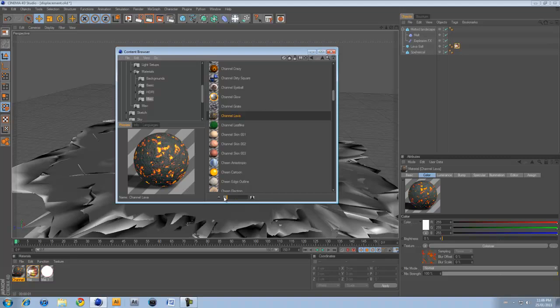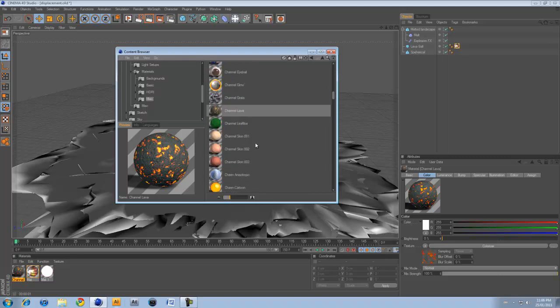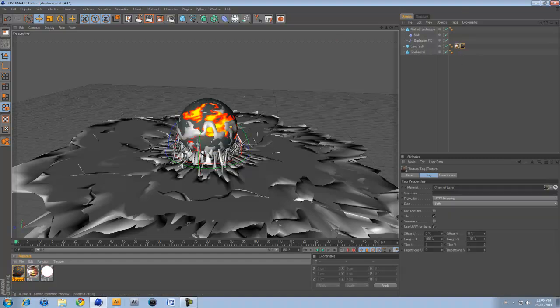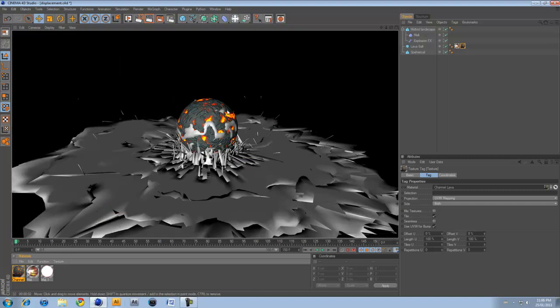If you are using 11.5, you might have to look through here a bit more. I'm not sure exactly where it is. But you'll find it if you just go under your presets and look. Alright, now with your lava channel, drag that also on your sphere, and you'll get this look.